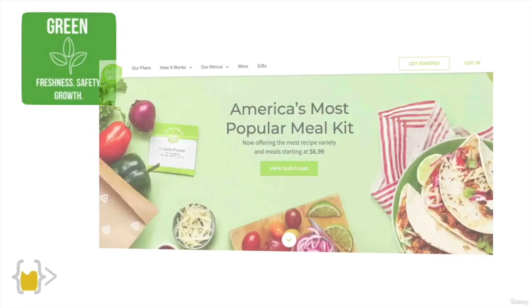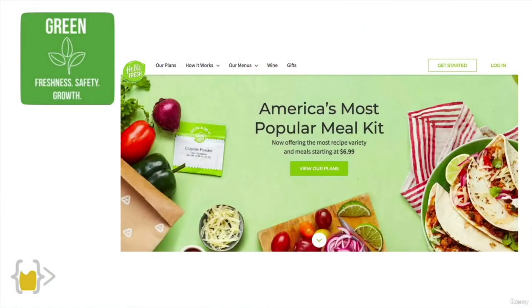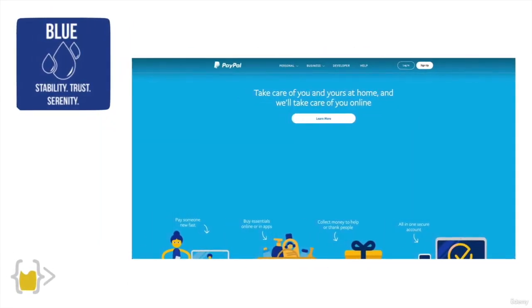Now, the next color that we're going to talk about is green, which is all about freshness, growth, safety. And that's why you see a lot of grocery companies like HelloFresh or Amazon Groceries use this color as their predominant color palette, because it's trying to tell you, hey, look, this thing is edible. This is what we're selling. And so if you have a company that has anything to do with food, this is usually a safe bet to go with.